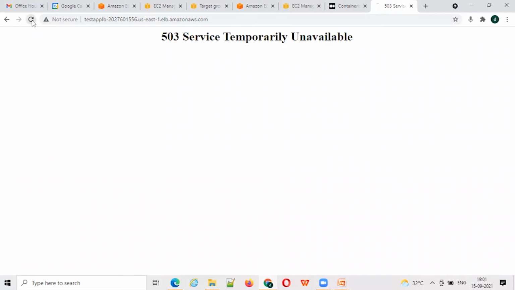Unfortunately, it is still not available. It took a while, but now we can see this application is accessible, and this is what our application is meant to be: our landing page should return hello world, the way we have defined in our index.py.